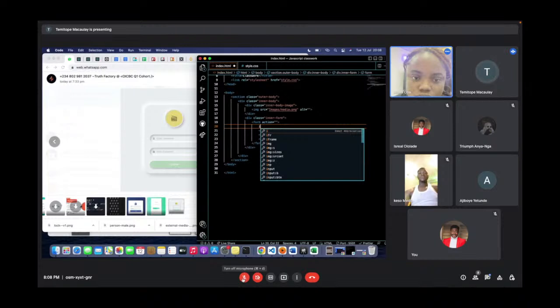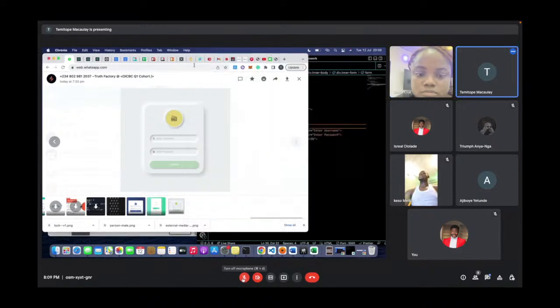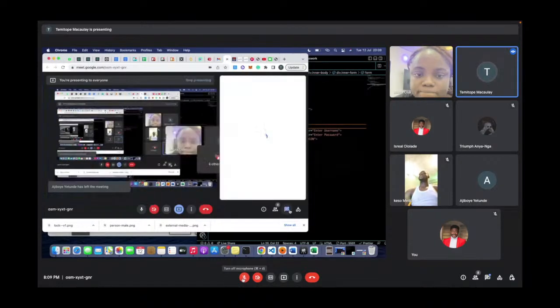How does that work? Let me just copy it and paste it on the chat box so you can see how it looks. So this class that they called, FA user icon, they now put an image inside it. Let me see. Can you send it to the chat box?